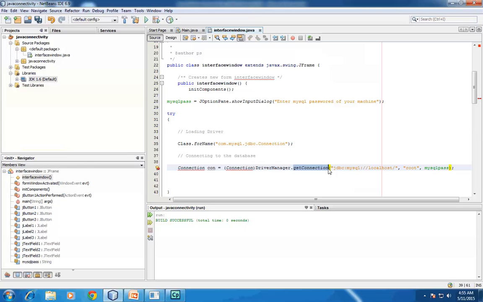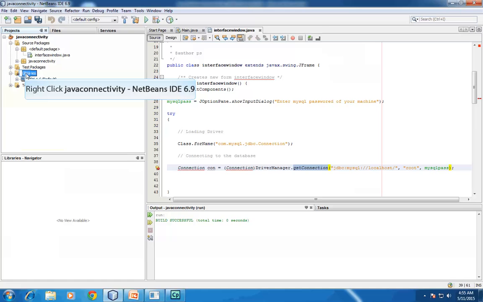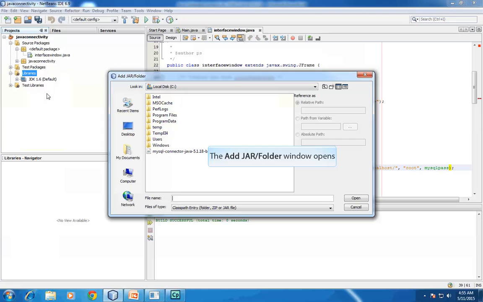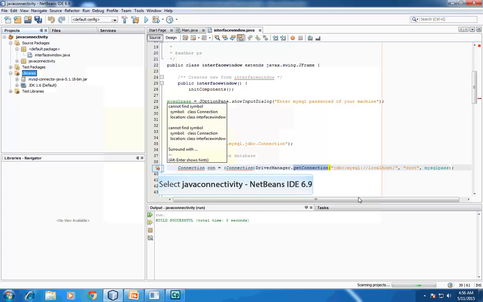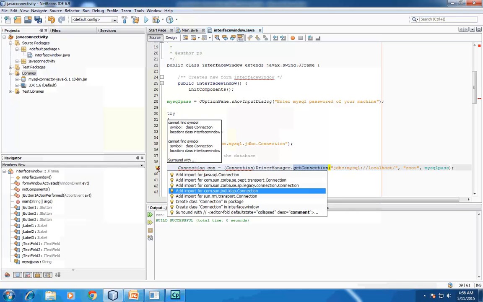Okay, and here once again it is asking to import a file, but for importing the file we will do one thing. For establishing the connection with the MySQL connector, come to the project and click Libraries, select the libraries, right click, Add JAR/Folder, and from here select the MySQL connector Java 5.1. You can download this connector from the internet and paste it in your C or D drive, and now select Open, and let me import one more file.